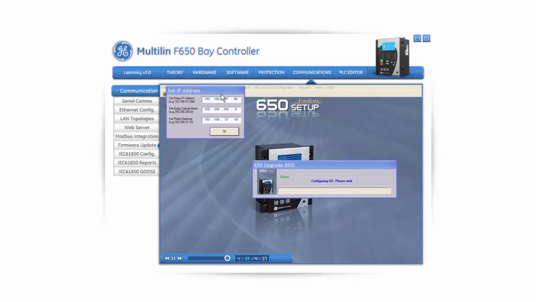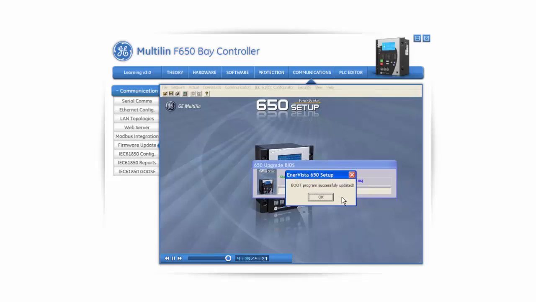Momentarily, a window will state the default IP address is being set. And finally, one last window will inform that the operating system has successfully been updated. The F650 relay is now ready for use.